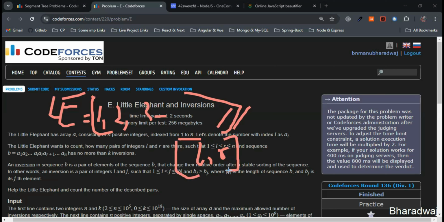Let's consider pairs within L and R, such that the combined sequence from the start of the array to L, and then from R to the end, has no more than k inversions. So starting from L and then from R, it shouldn't be more than k inversions. That's what they have given.